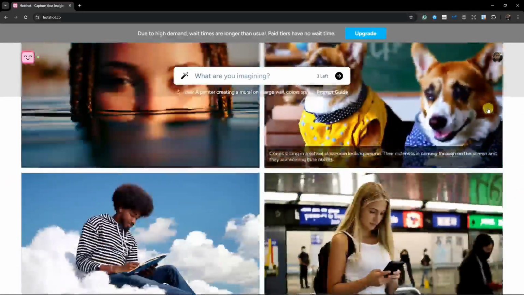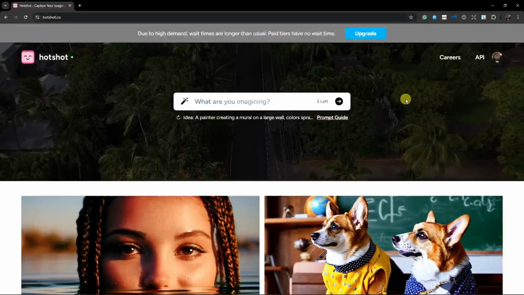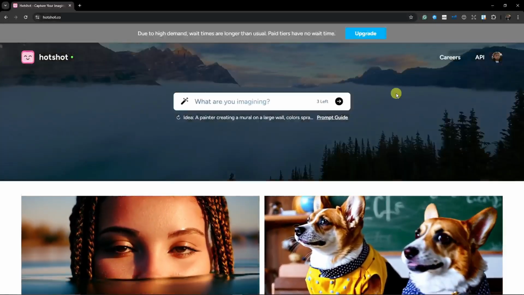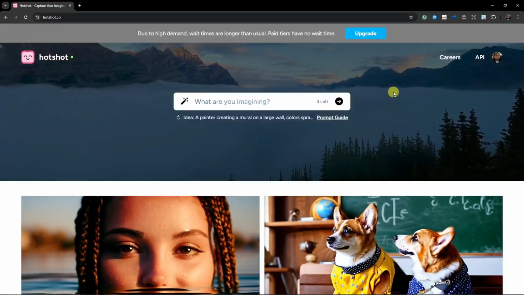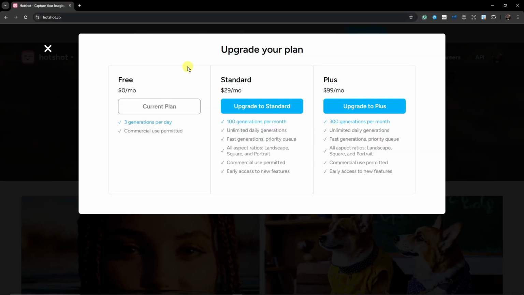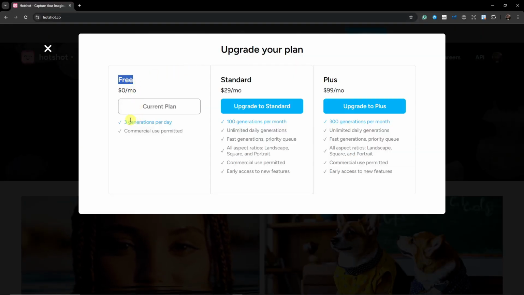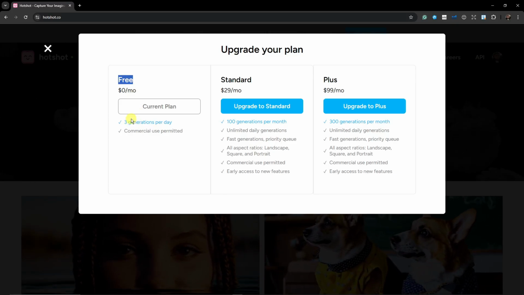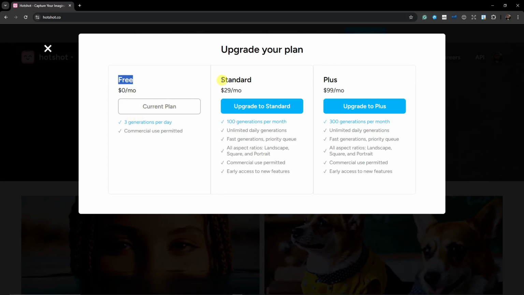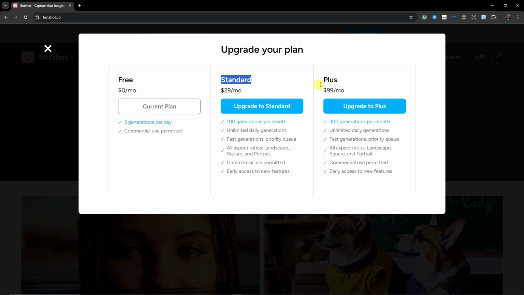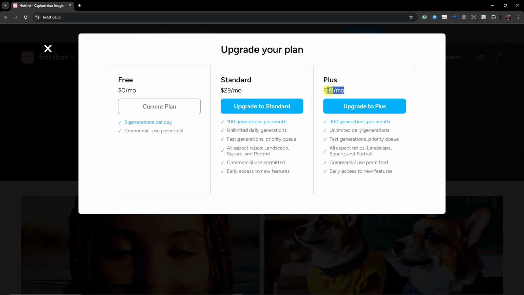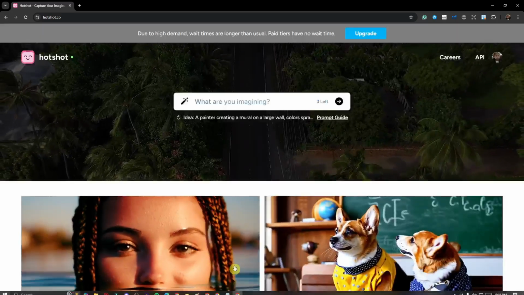By the way guys, I'm going to utilize a free trial for this video. So what's going to be the difference? Let's check the pricing right now. This is going to be the prices. We have the free trial for this video, with 3 generations per day that refresh every 24 hours. Standard is $30 per month and then Plus is $100 per month. Now we're going to utilize the free one.